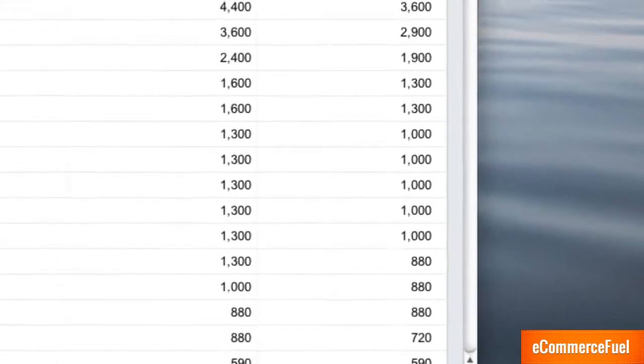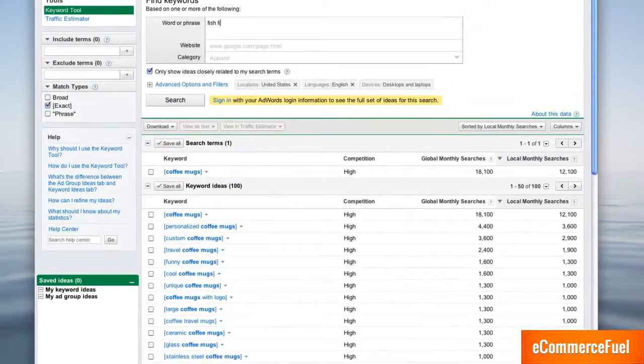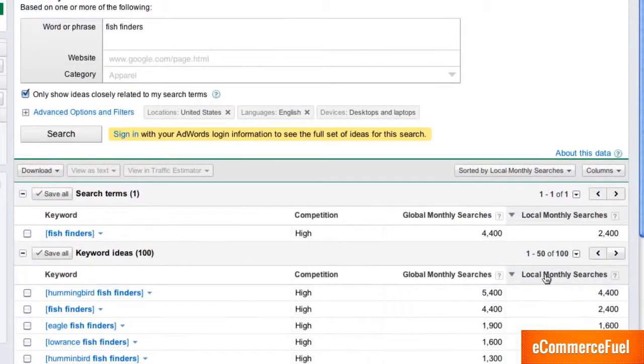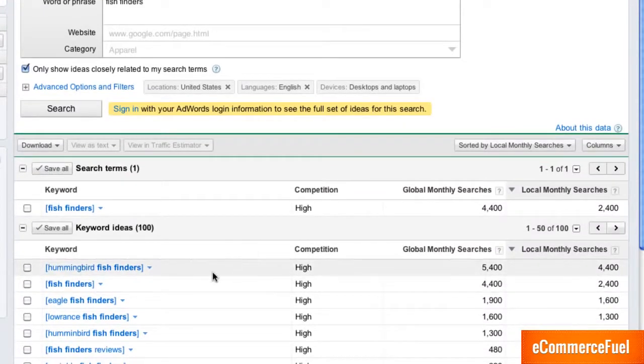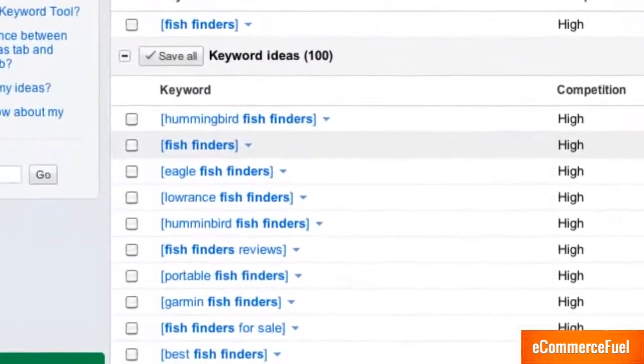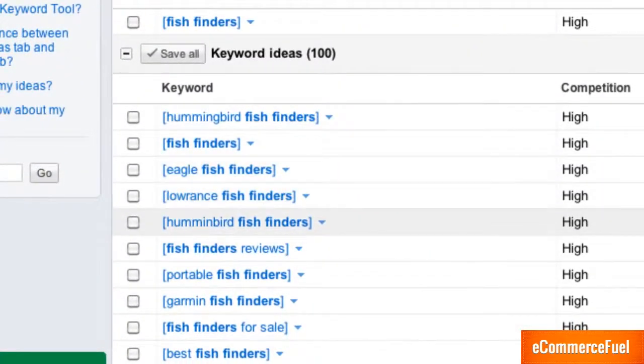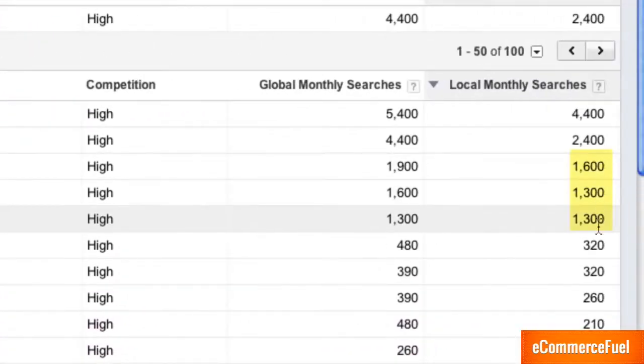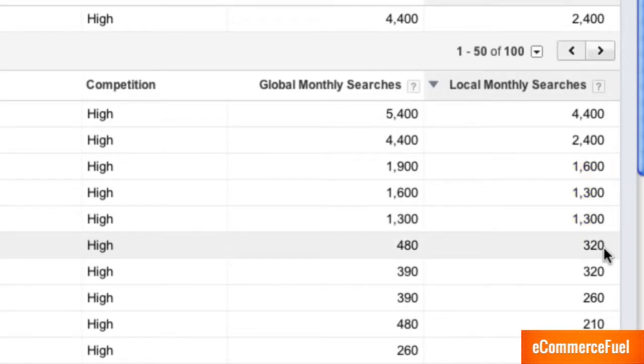So let's look at a different example. Fish finders. I'll sort these by local monthly search volume. Again, we're on exact match here. And you can see Fish Finders has about 2,400 exact matches per month. And then we've got a few variations. We've got Eagle Fish Finders, Lawrence Fish Finders, Humminbird Fish Finders. But really only a couple, there's 3 there in the 1,000 range. And then we drop way off to 300 and 200. And by the time we're 10 down, we're in the 100s.